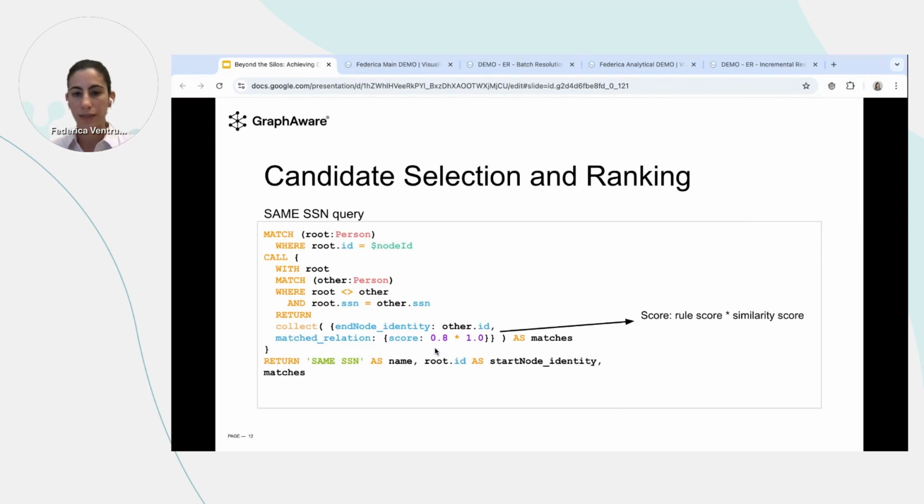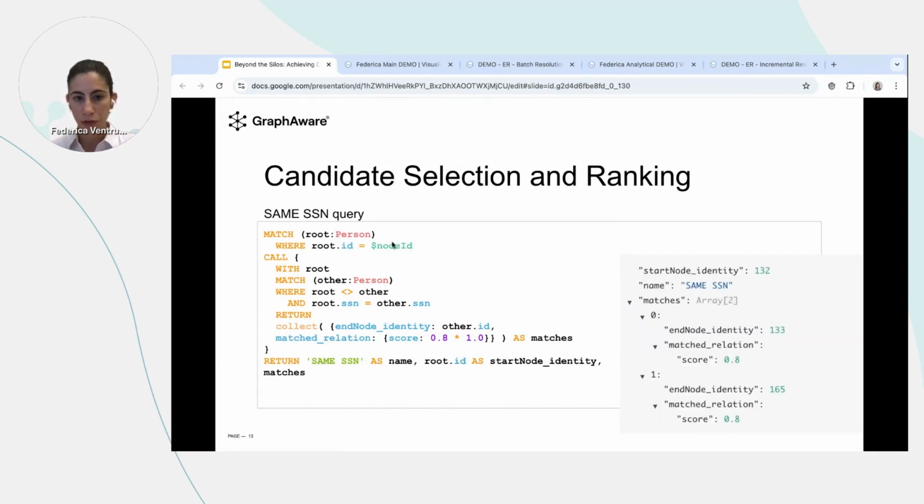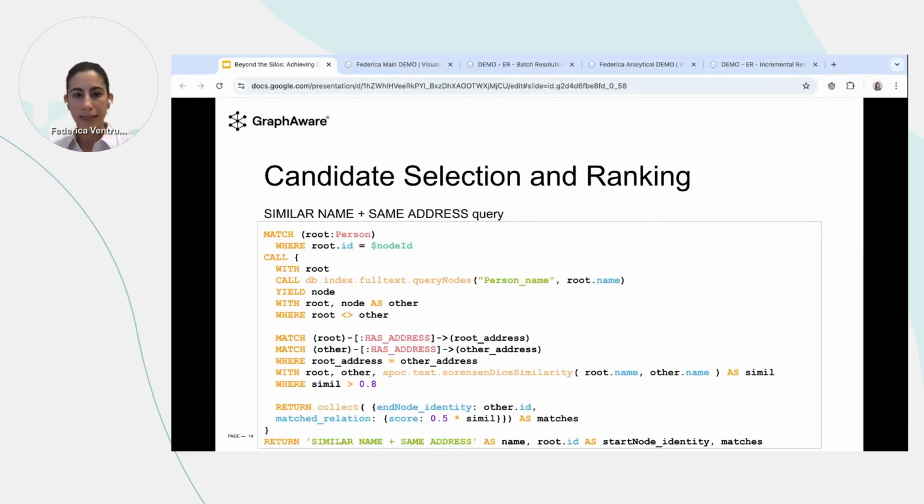Then we compute the score, as I said before, by multiplying the rule score, in this case, the same social security number has a rule score of 0.8, and the similarity score. And then we return for each input node, that is represented by this node ID, so in this case, start node identity, the list, the collection, essentially, because we are collecting them, of entities that matched. For each of them, we have the ID and the similarity score, so that later on, we can create the similarity relationships.